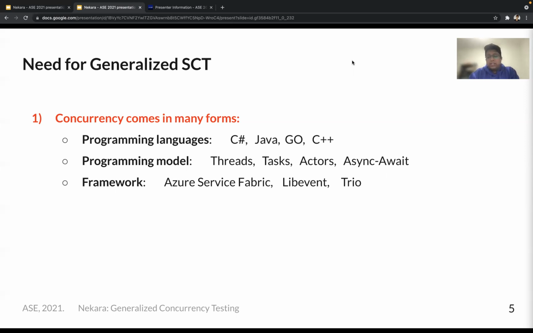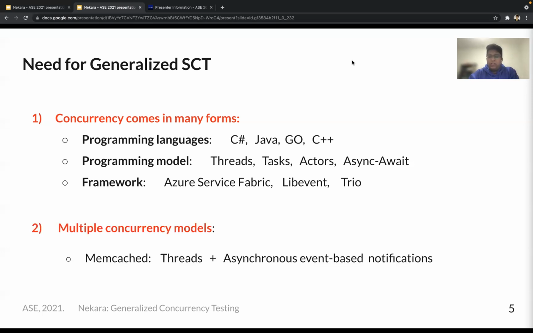Prior work on systematic concurrency testing addresses only a specific type of concurrency and is difficult to extend to other forms of concurrency. For instance, Chess, a C#-based systematic concurrency testing tool, supports only a subset of C# threading APIs and cannot be easily extended to support tasks or async-await concurrency primitives, both of which are widely used in C# nowadays. Moreover, large software systems might also use multiple concurrency models simultaneously. For instance, Memcached uses both thread-based and event-based concurrency models simultaneously, and so existing tools cannot be used for systematic testing of Memcached.